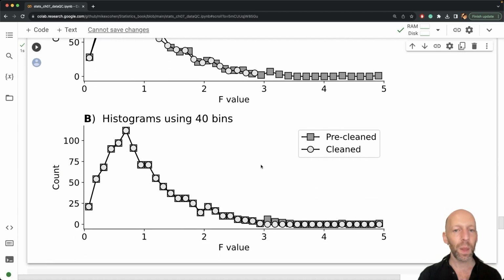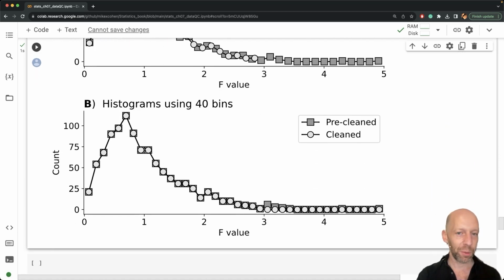And here, yeah, again, as I mentioned before, there's the same number of data points in this bin in both the pre-cleaned and post-cleaned data sets. It's really only up here where we see a change, where all of these values for the cleaned data set are exactly 0. Those data have been removed. There are no data points between a value of 3 and 3.1.